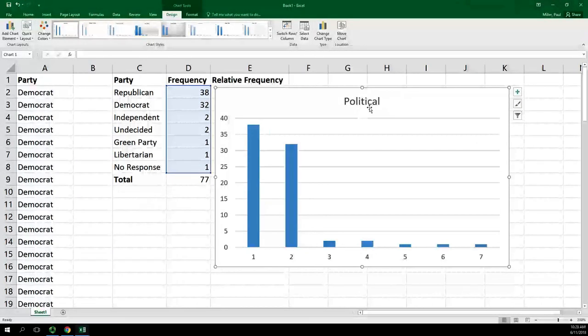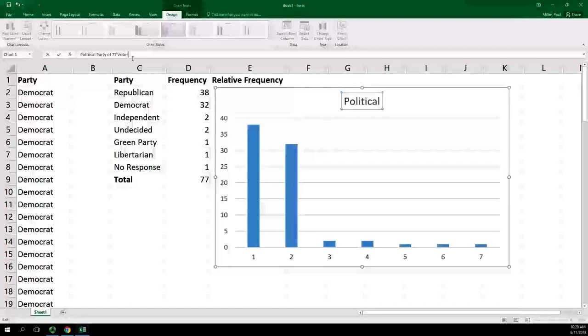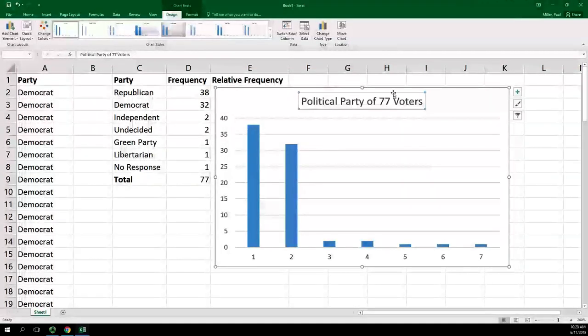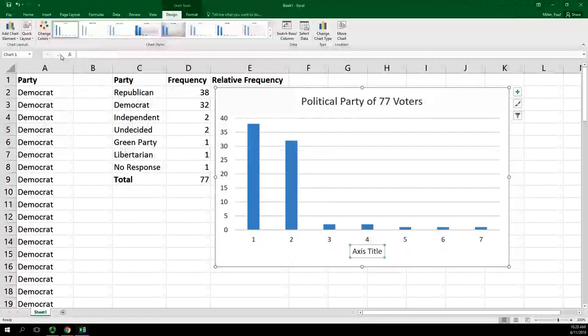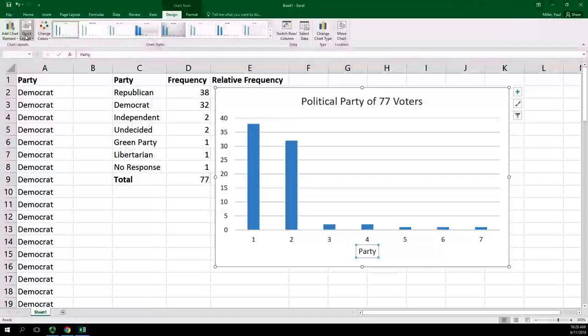Oops. Let me go back here. So I'm going to just select it and type political party of 77 voters. That's all I can really say. Now if I hit enter, it sends it down into the box. Next chart element, we'll do axis title horizontal. Again, that's selected, but I'm going to type up here. This is party. Enter, sends it down.